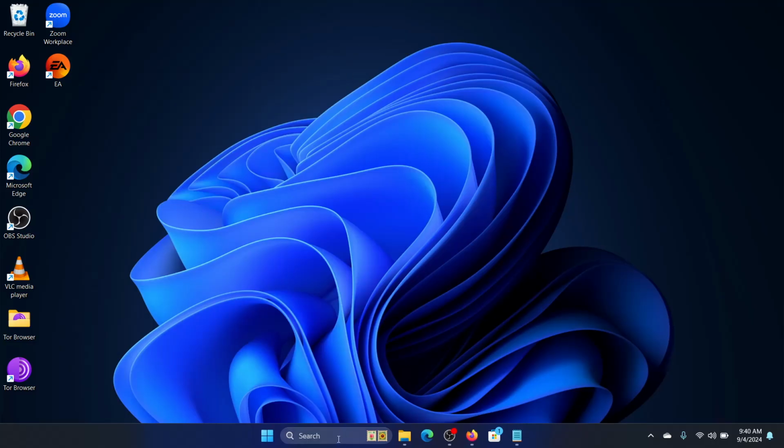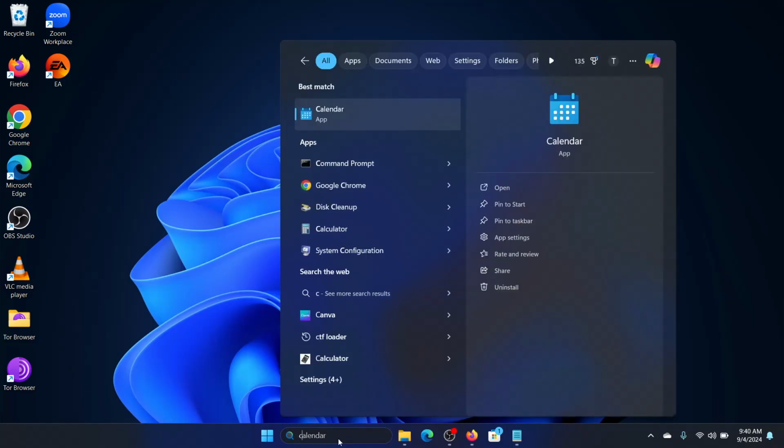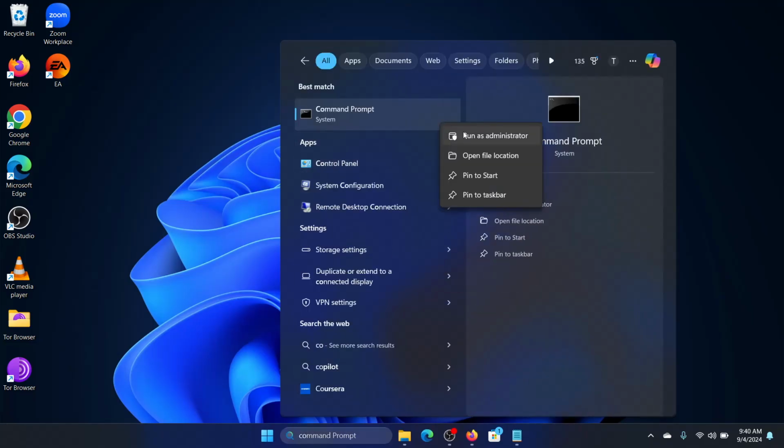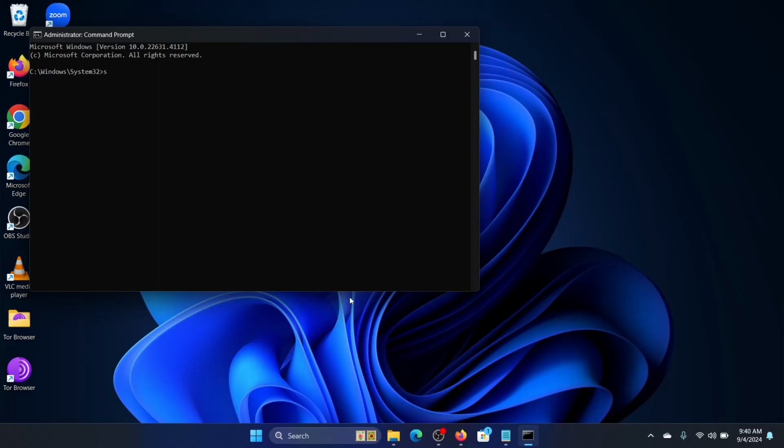If it doesn't work, then we need to run two scans. We'll open command prompt, right click on it and then click on run as administrator. The first command we'll input is sfc space slash scannow and press enter. I'm not pressing enter here because it will take quite some time and it will extend the length of this video. The next command we need to input is chkdsk space slash f space slash r and press enter. Then we need to press Y and press enter, and we need to let the scan run.